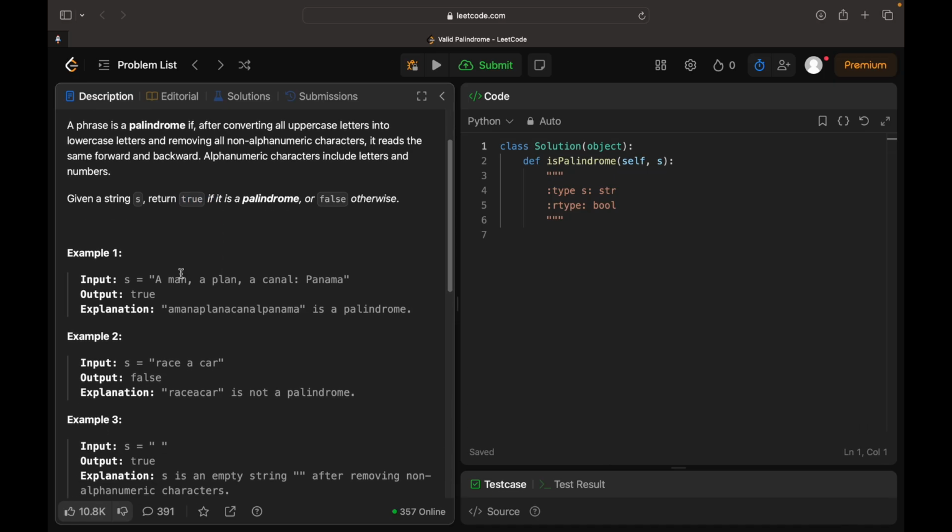So let's take a look at an example. S is the input given to us, and it's a string: "A man, a plan, a canal: Panama". The output is true. Why? That's because the front and the back are the same. If you read this frontwards or backwards, it's going to read out the same. But of course, you need to remove all of the spaces, punctuation marks, colons, all of those things. And you also need to convert the uppercase characters into lowercase characters.